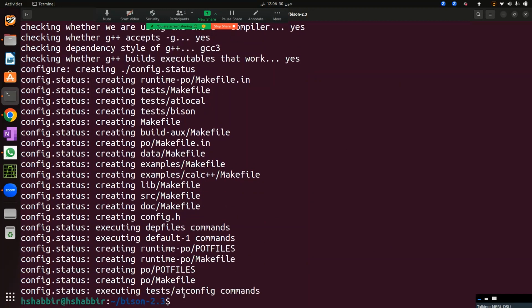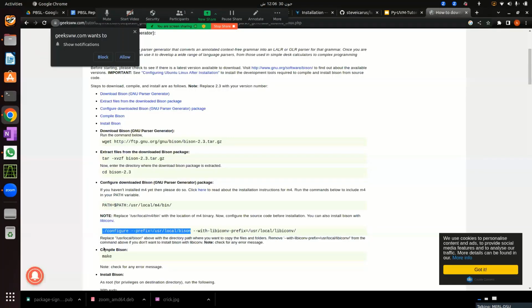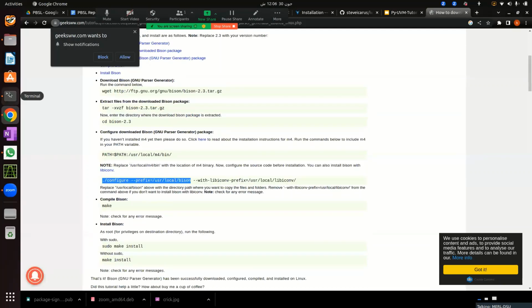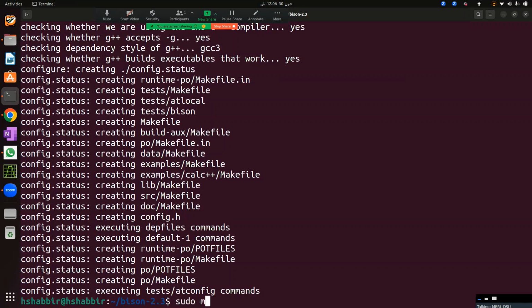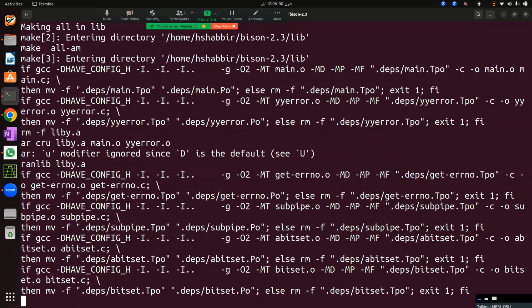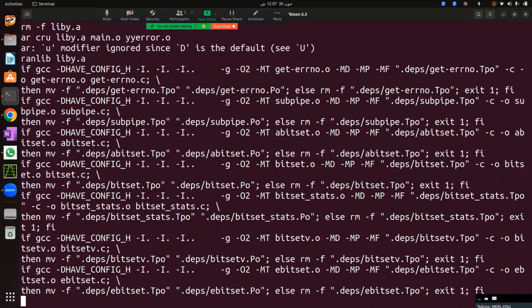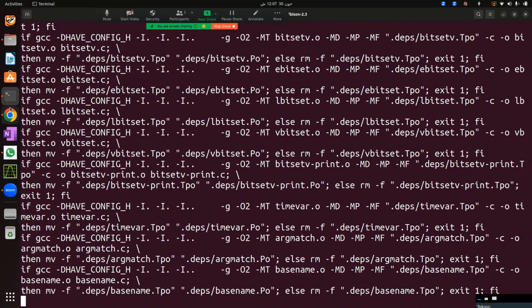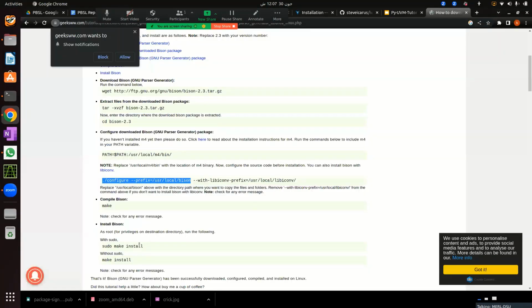Okay, so the command has been run successfully. Now let's run make, and then we can run sudo make install, right? Let's first run sudo make. I'm going to compile, and then we will run sudo make install, right?